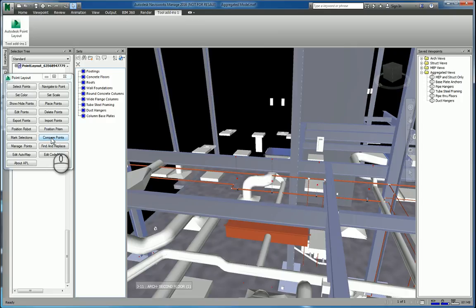So in summary, this is a quick screencast capture on how to use Autodesk Point Layout within Navisworks Manage and working with the importing and exporting features of the software.